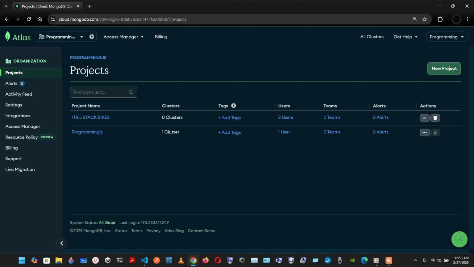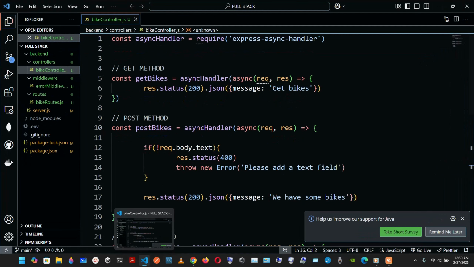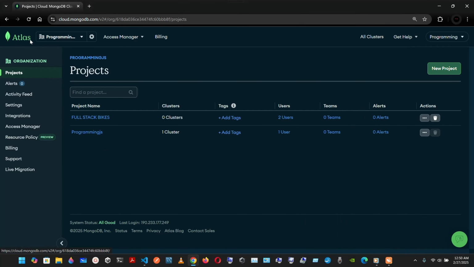Okay, so we're gonna start now with the MongoDB, the database. We're gonna be using Mongoose to connect with our project with Visual Studio Code. Once you go into MongoDB, you have to create an account, a username, a password. I have a video showing you how to do that.